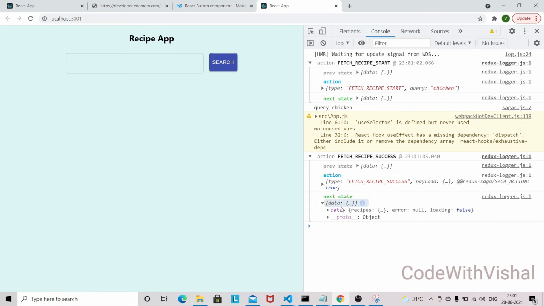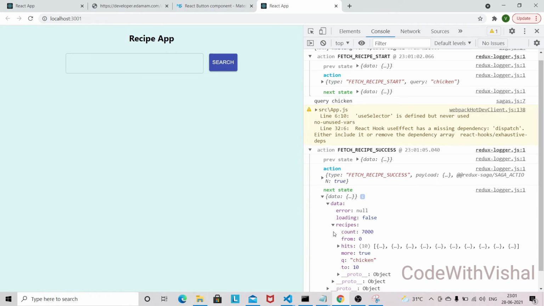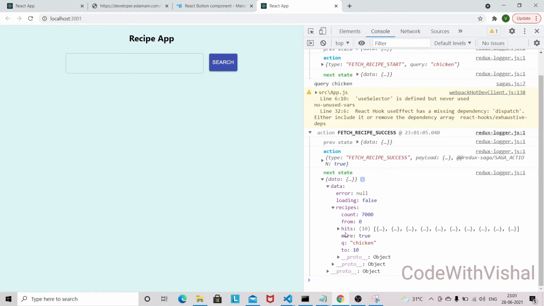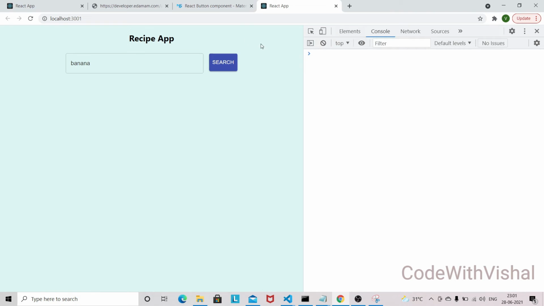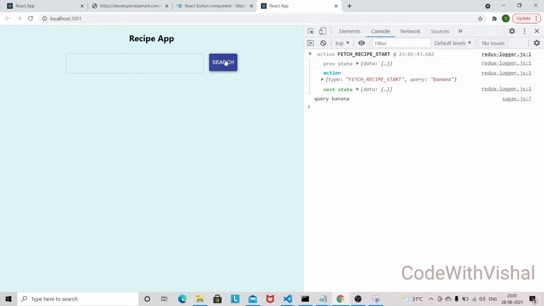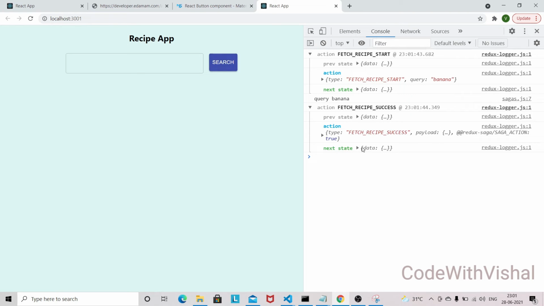Now check into the state, reducer state. So here we got the recipe. In this hits we have got all the top 10 recipes of chicken. Now let's try with a different recipe. This time I am giving banana, and let's also clear out this console and click on search. Now we got the recipes related to banana only.